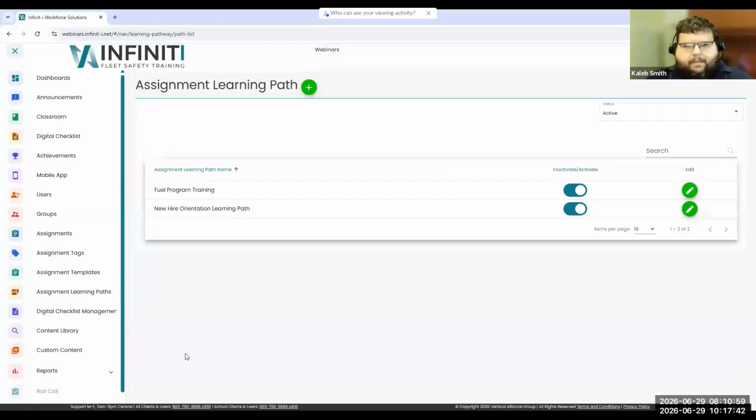Back again. And that's really all there is to learning paths. They're actually pretty simple when you get a feel for it. I hope y'all appreciate this demonstration and have a wonderful day.